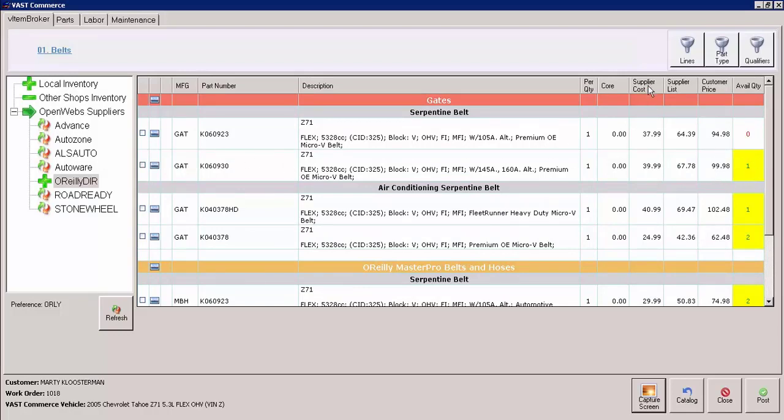So when we look at the supplier cost, this is what you're going to pay for this particular part. This is the suggested list price at the supplier for that particular part. However, the price that we're going to be charging the customer is going to be based on a cost times cost multiplier established in the system. So in this case, if I bought a serpentine belt, a Gates belt here, KO60930 for $39.99, it would be suggested that I sell it for $99.98.